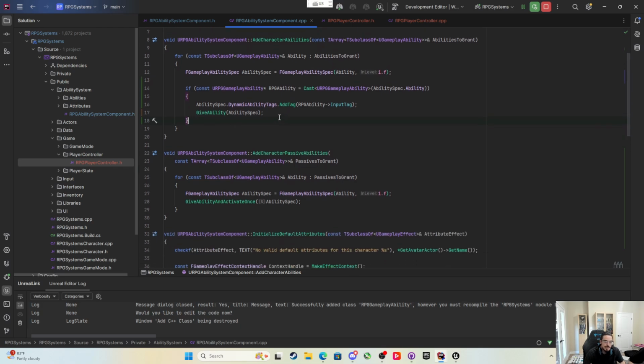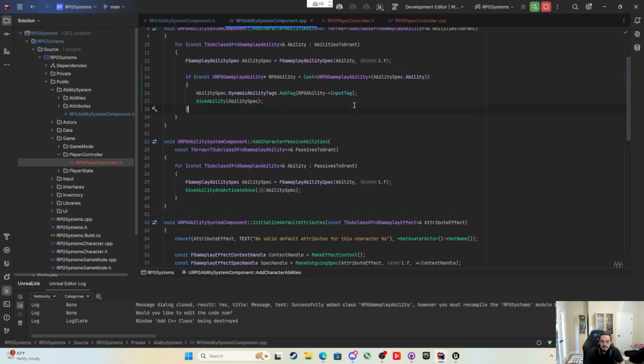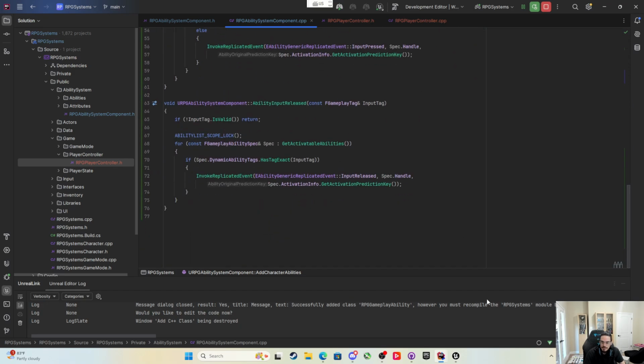So now every ability that we grant is going to have an input tag labeled with it, and this whole thing should float on through. In order to test where we're at so far, we're going to need to rebuild the project. So I'm just going to hit rebuild and see you in the loaded state.